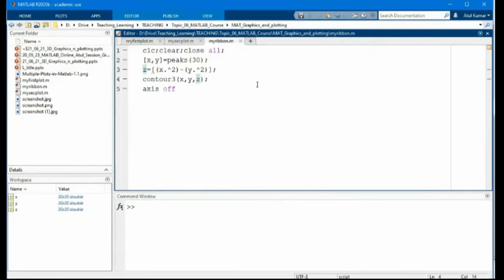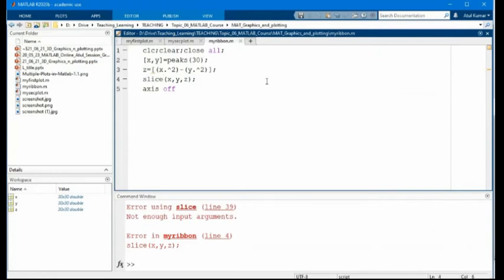Next, the kind of 3D plot that is called a slice plot. So slice(x, y, z) can give you this. Instead of writing contour, we have to write slice. By default it will take some slice, but in general we have to give values of slice also. For example, the first one is 0.1, the second is 0.5, and the third value of slice is 0, like that.